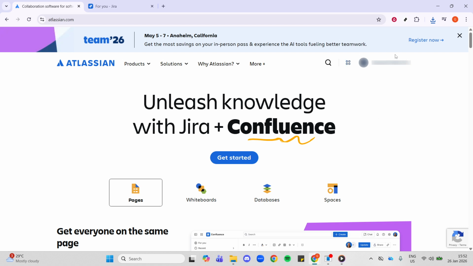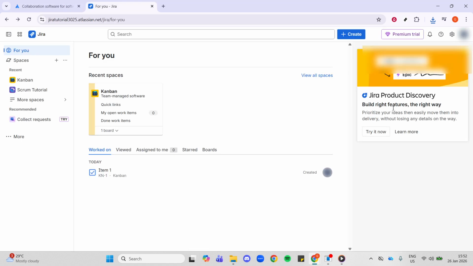First, open your browser and head over to Atlassian.com. This is the home base for all Atlassian cloud products, including Jira. Make sure you're on a stable internet connection so the page loads quickly and you can navigate without interruptions.